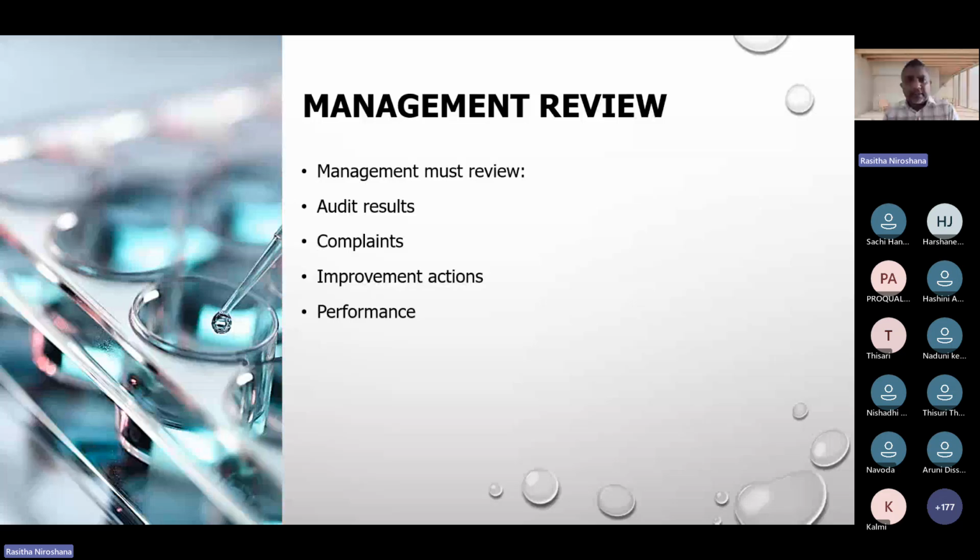And then other relevant factors you need to study. The output of the management review should be documented evidence of the effectiveness of the management system, improvement of the laboratory activities related to the requirements, provision of resources, and any changes. So these are the main parts we need to cover, right?